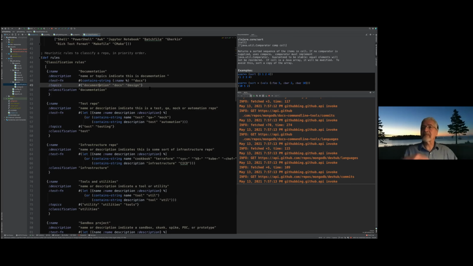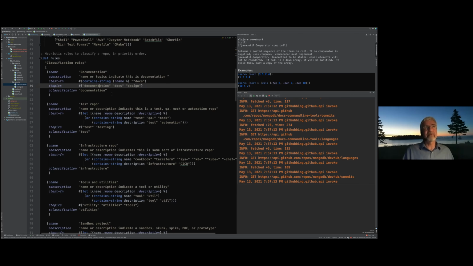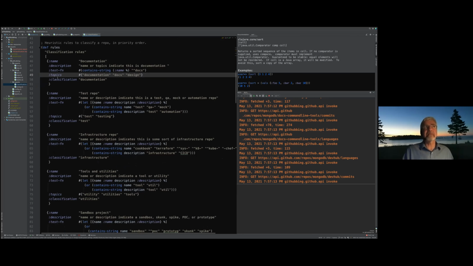But again, this is part of the massaging of the workbench, that I try stuff out, see what it is, come back and forth. If it has topics or labels on it that have documentation, docs, or design in there somewhere, then that would also be an indication. So it's pretty lame, but that catches some number of things.